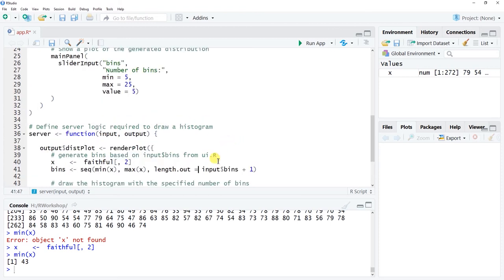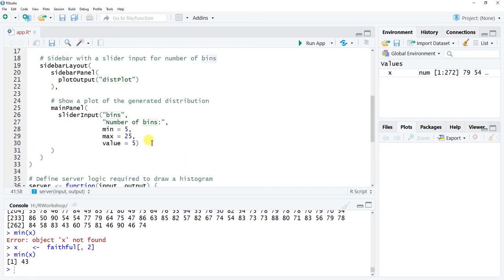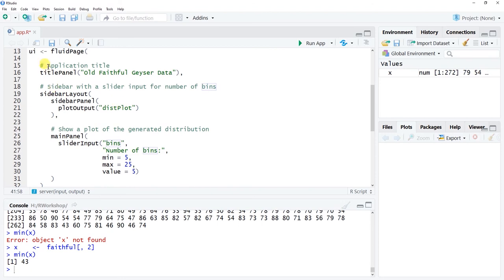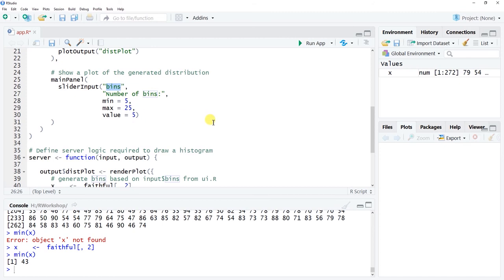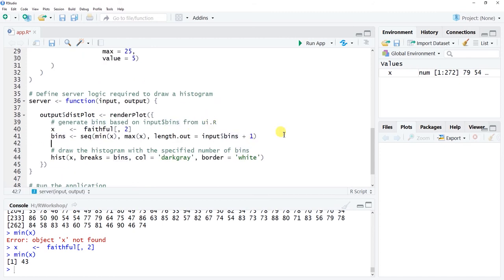And so this is where you see we're referencing input and using the $ sign to attach a specific input that we created or noted in our user interface portion of the Shiny web app above. Here you can see we created an input that is specifically a slider input and had its own specifications, and then we added 1 to that value. And so now we have 2 objects that we can reference, X and bins.